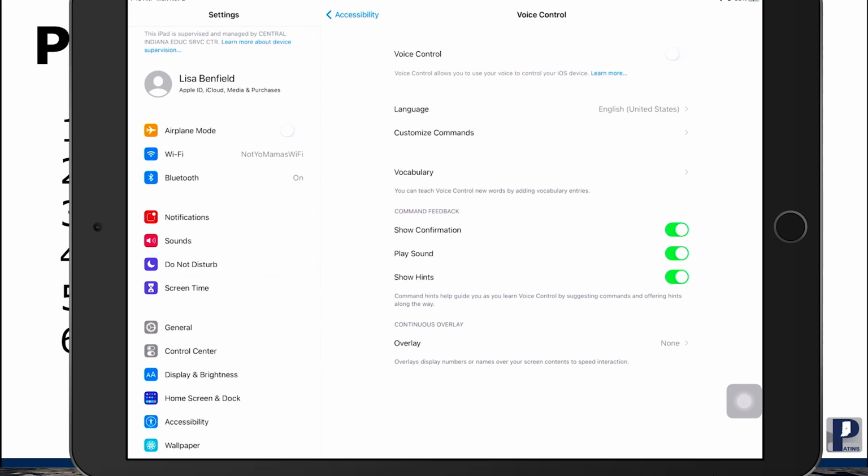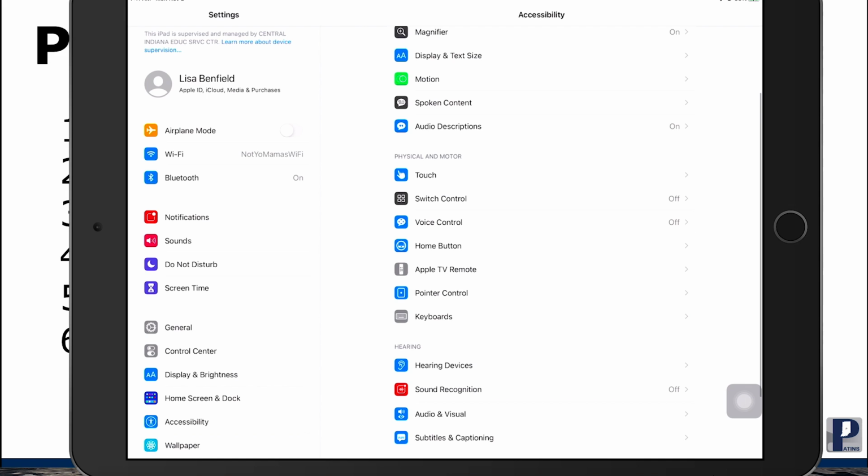Voice control is a game changer, especially for students that have limited mobility, but they have a good, strong voice, and they know how to navigate their iPad. I've seen it used mostly with adults with significant physical disabilities. So voice control is a great thought.